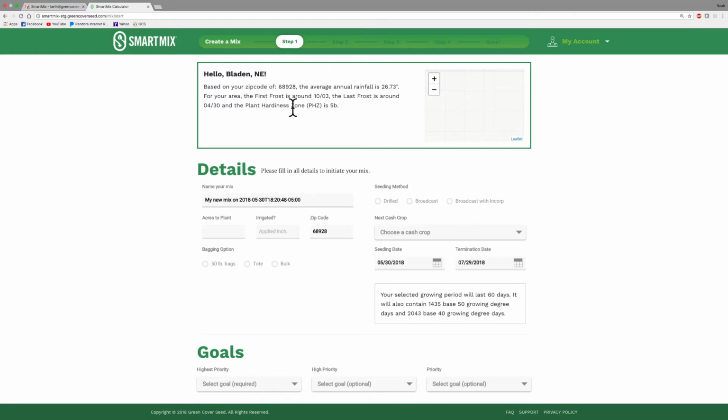Based on your zip code of 68928, the average annual rainfall is 26.73 inches. For my area, the first frost is around October 3rd. The last frost is around April 30th. And the plant hardiness zone is 5B. So it's going to know all this information for all 45,000 plus zip codes across the United States. And you can change that. It defaults to the location that you put in when you register.